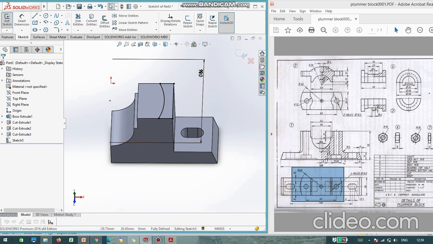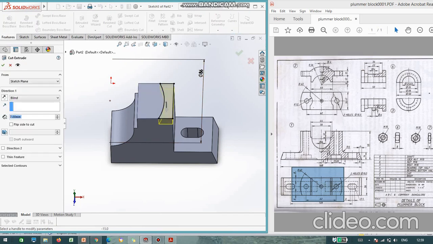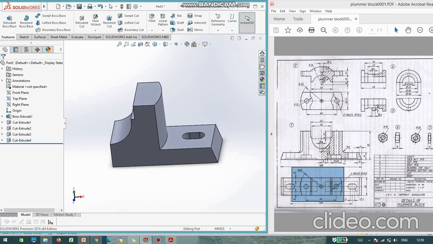Say OK. Go to features, cutout. Cutout for a length of, you can calculate. The distance is 55 minus 14. So the depth is 41. Okay.